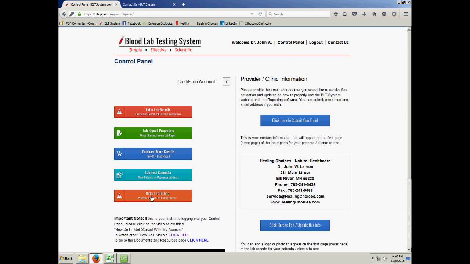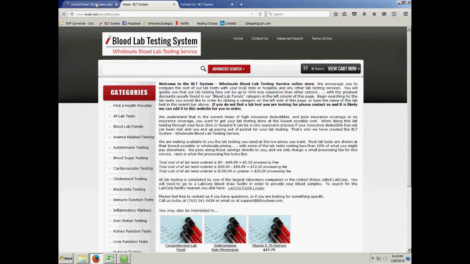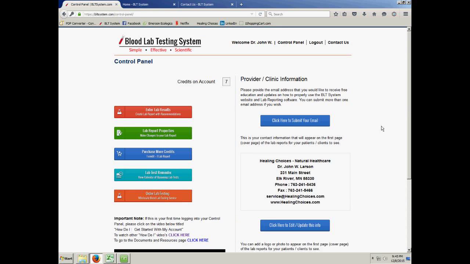You can see from the control panel there's this order lab testing. You as a clinic or your staff can order it right out of the control panel as well. And if I click on that, it takes me back to that same page for the wholesale blood lab testing service.